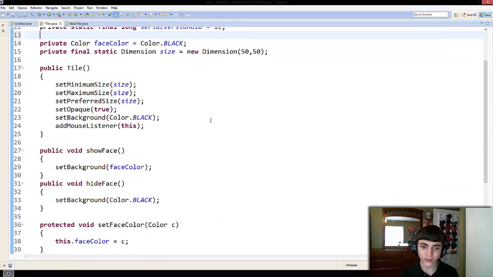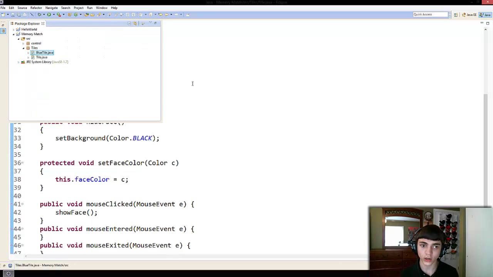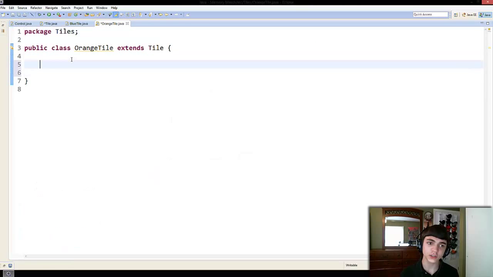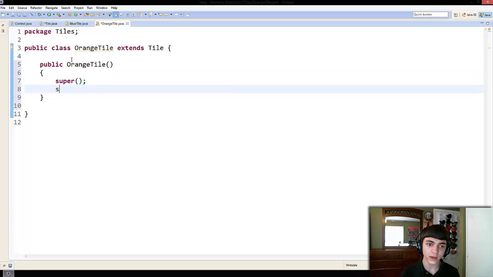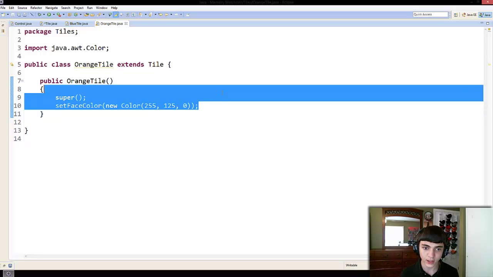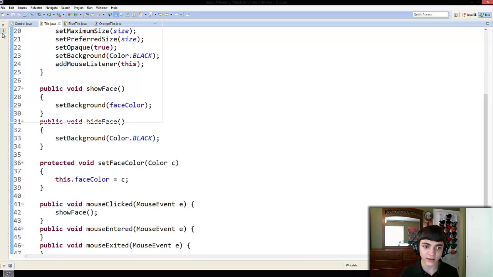Alright, so now that we've done that and we fixed that, we're going to make a couple more tiles. In fact, we're going to create a lot more. Next up, we'll do orange tile because I've already got the color cut to the clipboard right now. Anyway, we're going to put tile in as the superclass again, and we're just going to make public orange tile super set face color. Boom. So now we've got an orange tile.